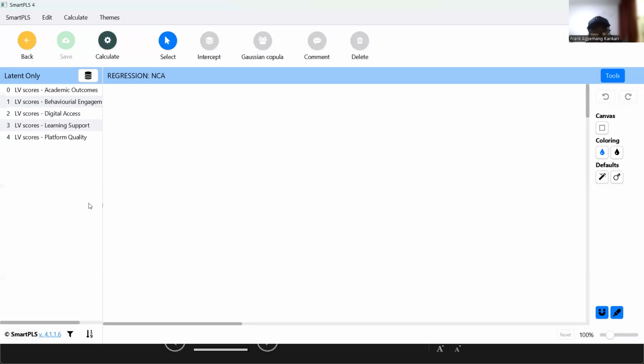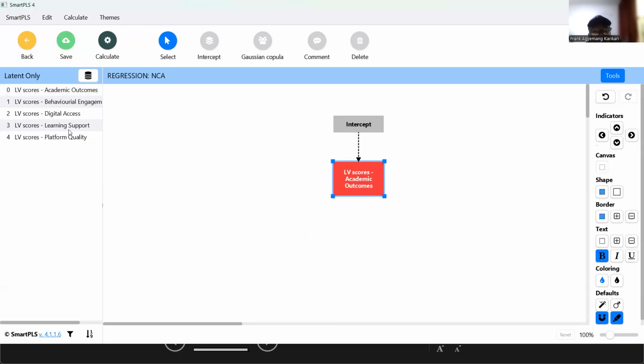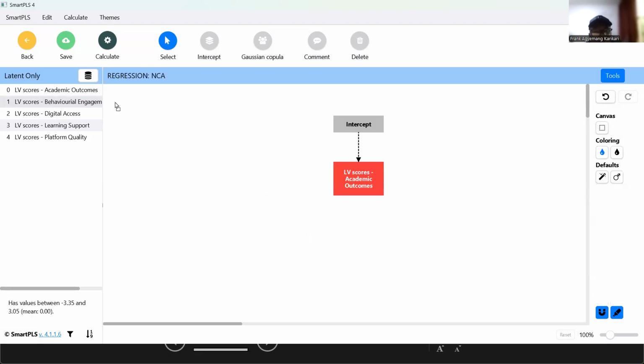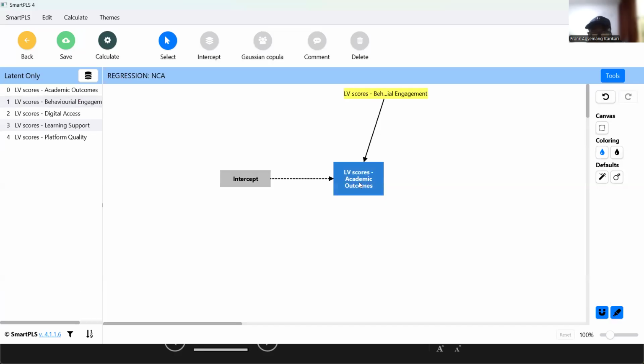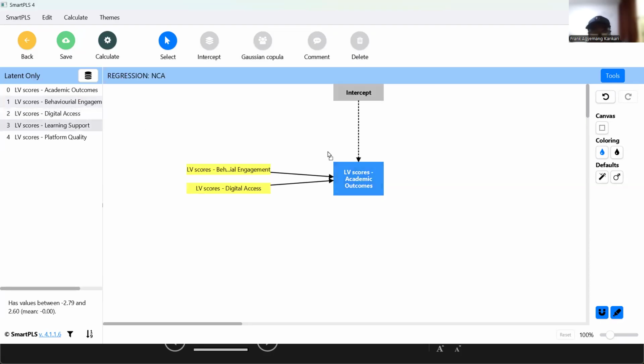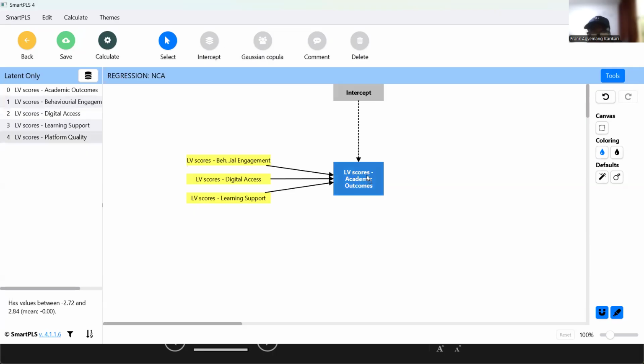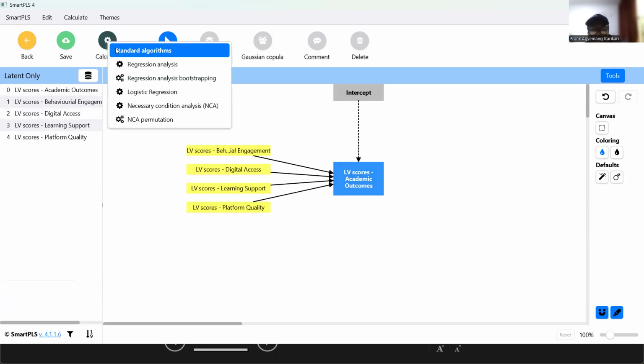Here you are supposed to also create another model. Let's assume that our academic outcome is our dependent variable, and you want to assess whether each of these antecedents matters. In the field of NCA, we call the independent variable the antecedent. So you just drag and drop it inside the dependent variable. It will create it for you, and then this one as well, this one, and then this one as well. This is the intercept. You just have to run.